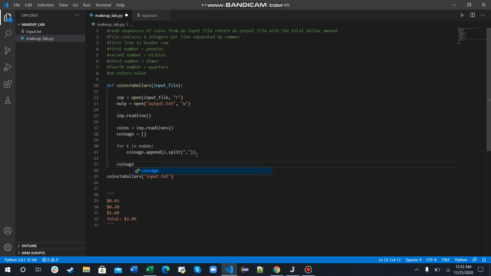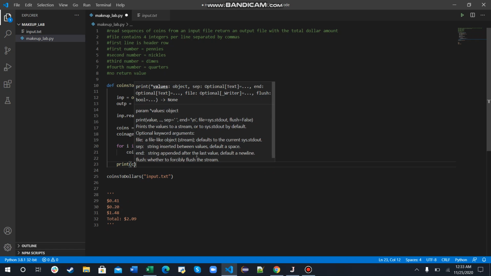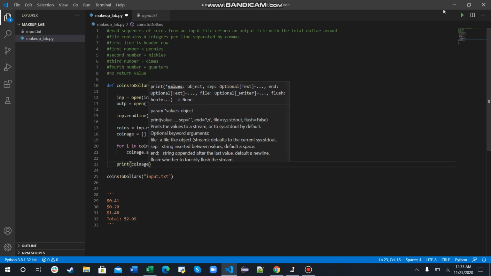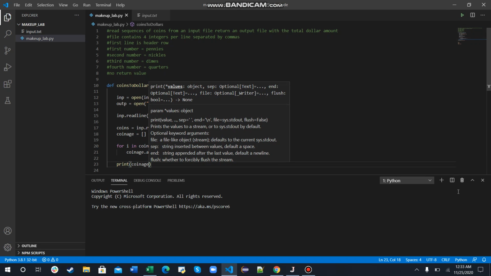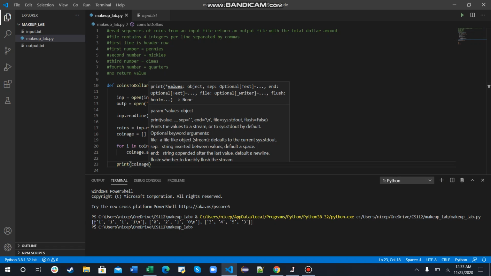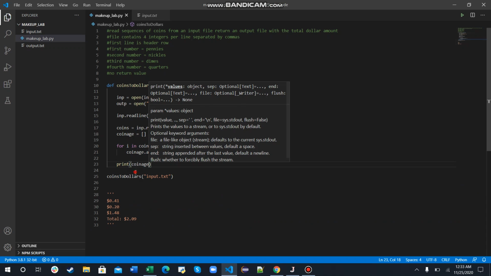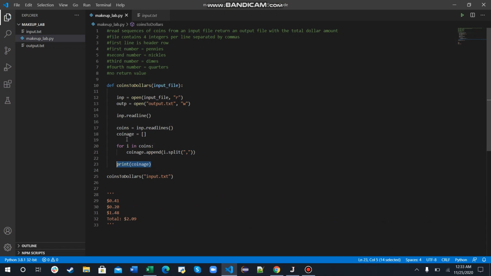Now let's go ahead and print out coinage and see what I'm working with here. So I'm going to run that. And yes, I have everything I want. I have a 2-dimensional list where every element is now separated out and I can begin my calculations.